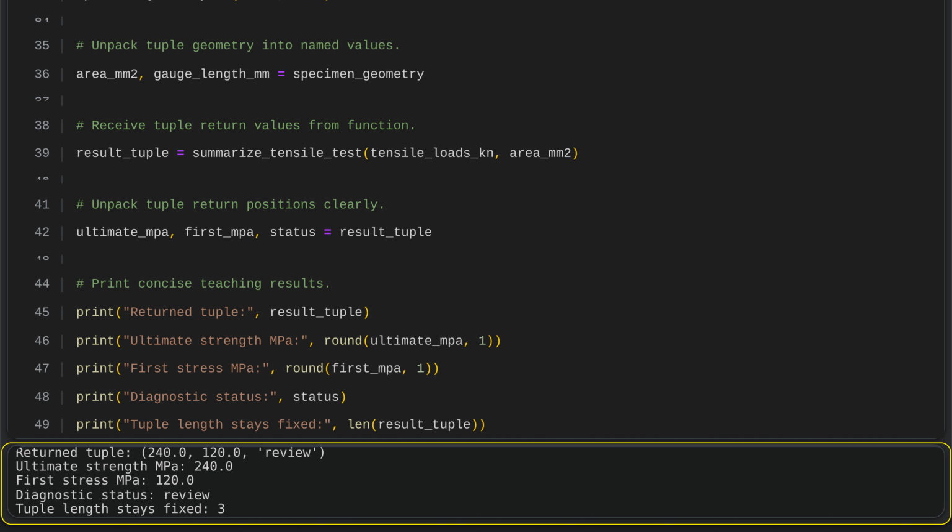This script summarizes tensile test results by converting load values into stress using the specimen's cross-sectional area. It returns the ultimate tensile strength, the first stress value, and a status showing whether the result passes the 250 megapascal threshold or needs review. The example also shows how fixed-length tuples can neatly bundle related outputs and make the results easy to unpack and print.